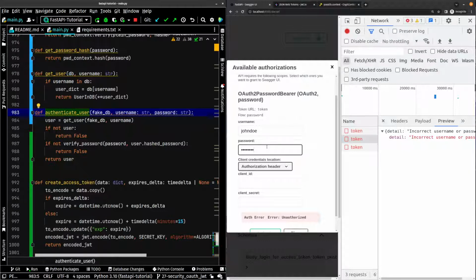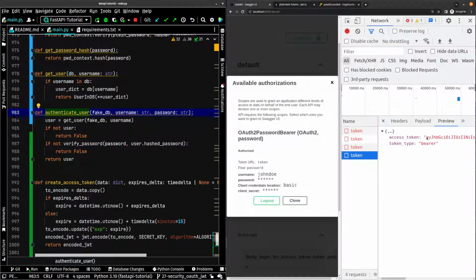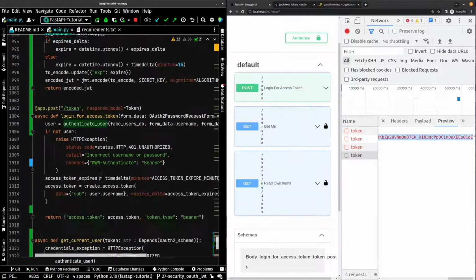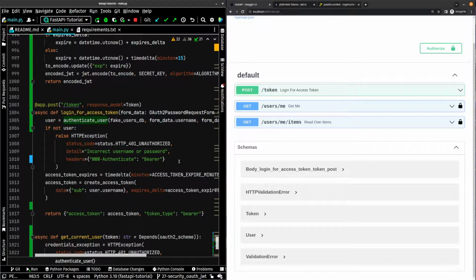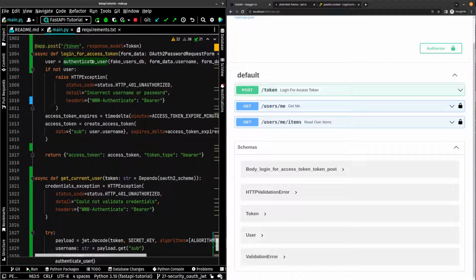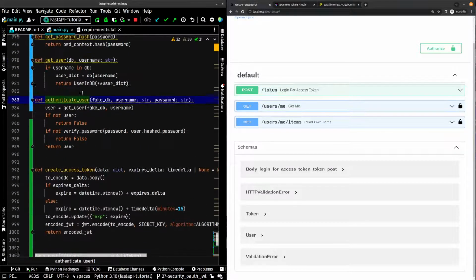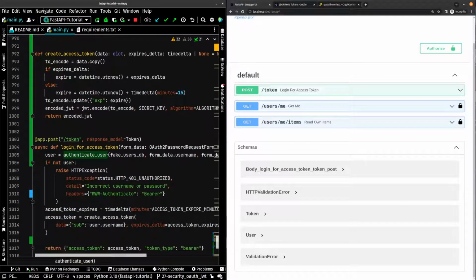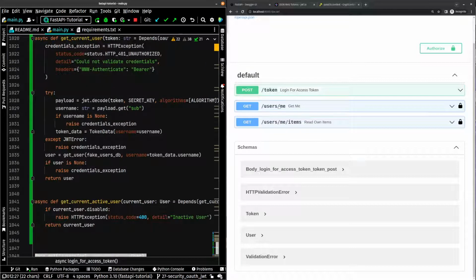So now let's do 1234. Now we have our token. You can see here is our token. Okay, I'm going to close this. So now what has happened? Let's close this a little bit. There we go. So we've gone to log in. We authenticate the user. We've gotten to the point where we get the user. It's passed all those checks. We're going to set the token to expire in 30 minutes. Then we're going to create an access token, which itself encodes it, which is why we got that encoded access token from before. Okay? Now we go into here.